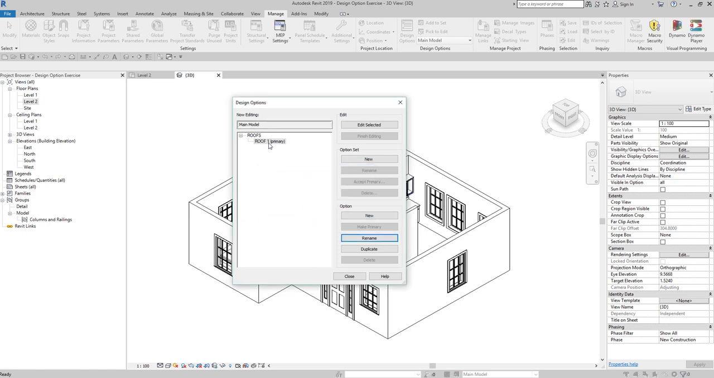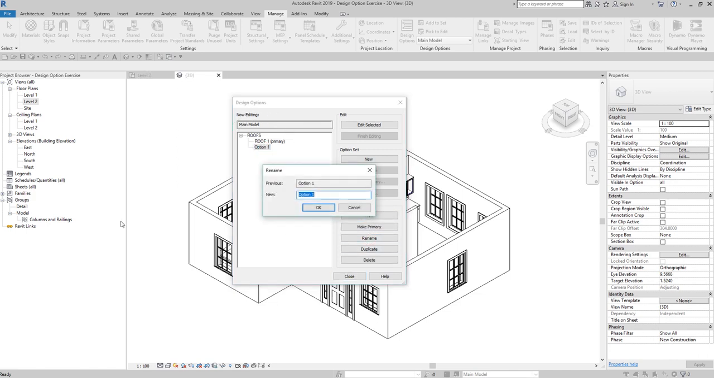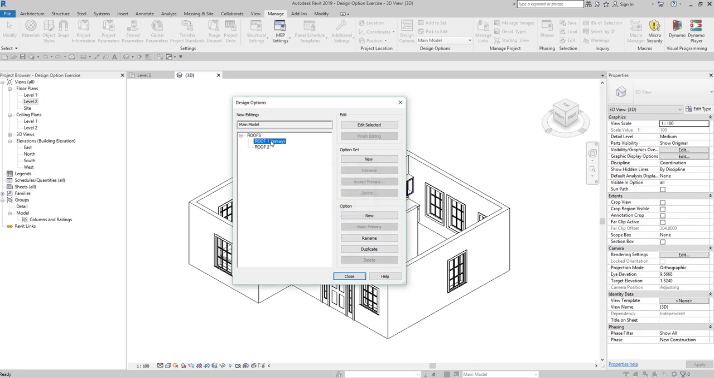That's my roof one, and I need to create another option. Otherwise, if I'm going to select only one option here, then no need for me to use design option, right? So we need to have multiple options here. I'm going to select new here, and then change it to, let's say, roof 2. Then I'm going to select OK. So I now have two options for my roofs: roof 1 option and roof 2 option.